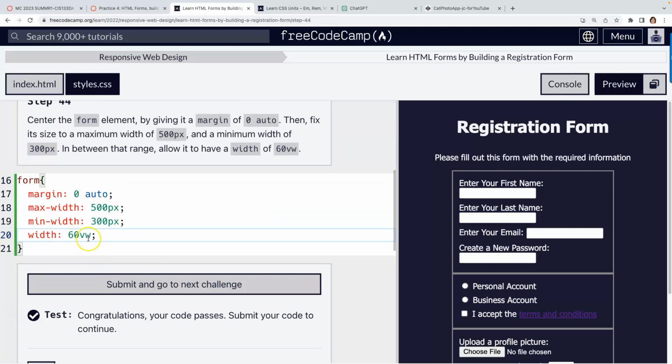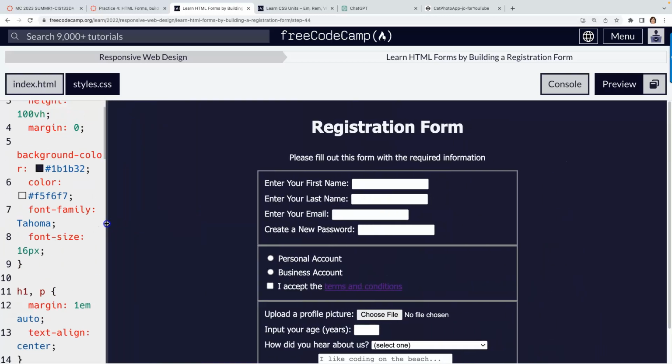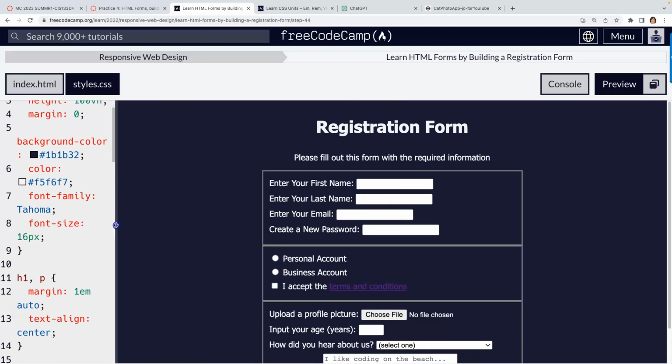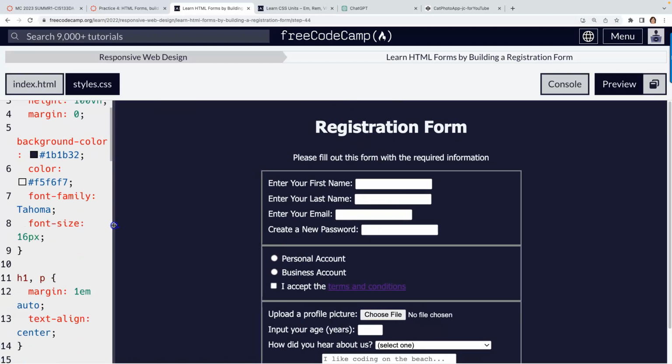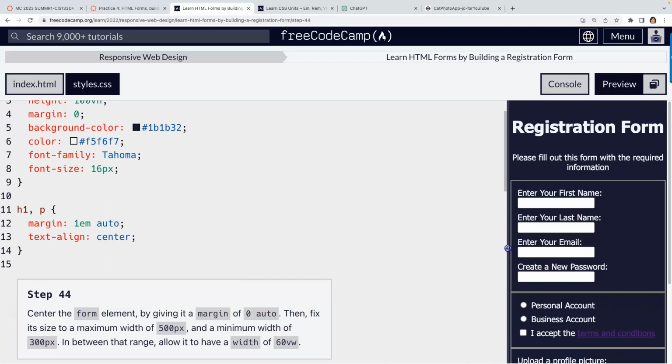So here's the default. 60 vertical width, 60% of the viewable window. But we don't want it to be more than 500 or any less than 300. There's not a specific way that we say that. We just say this is our desired, and these are the max based on the viewport, right? The viewport gets really big. Well, then 60% is a lot bigger than when the viewport is small.